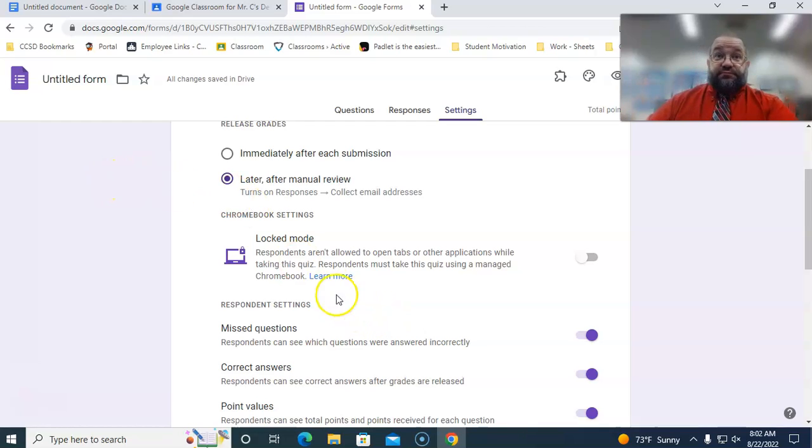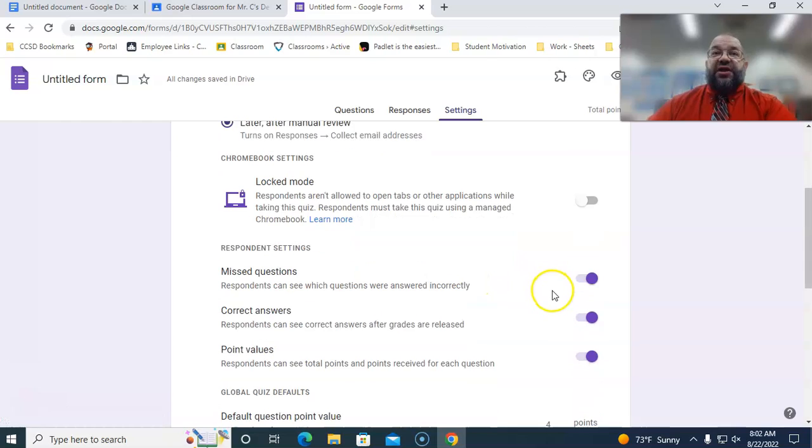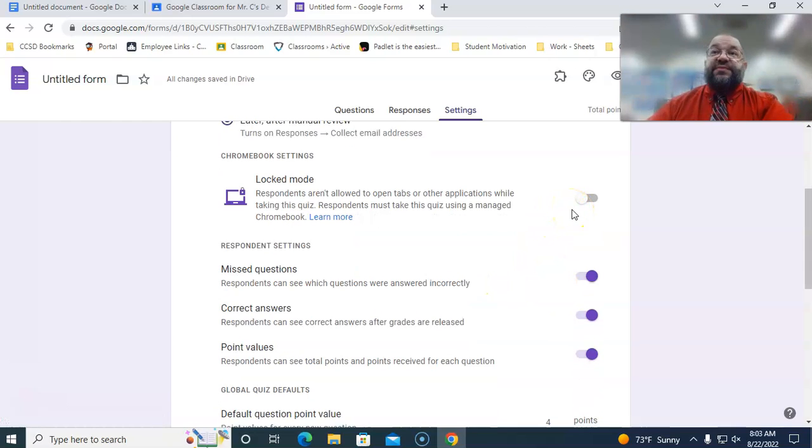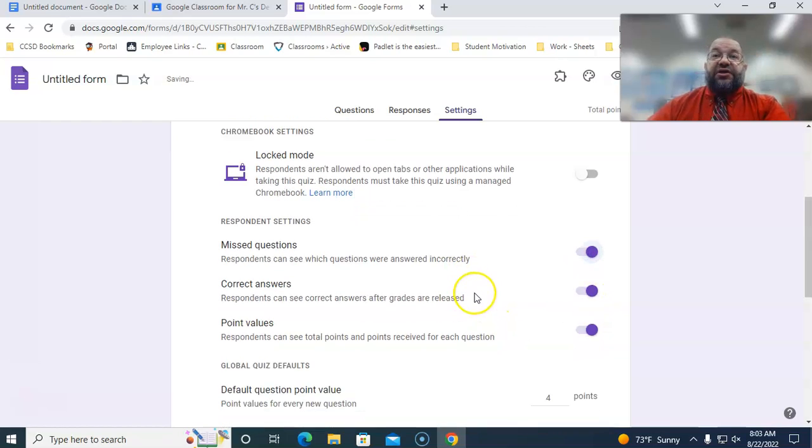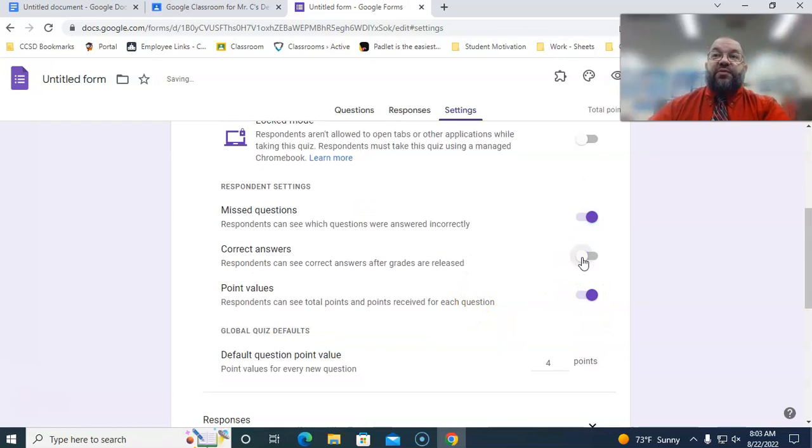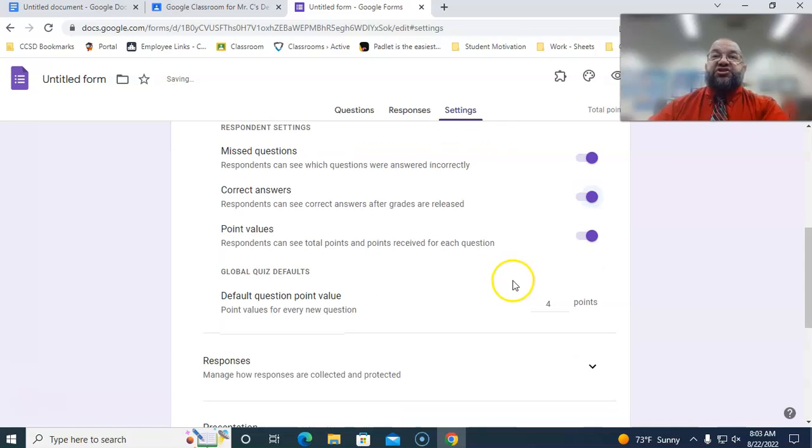Alrighty. And there's a couple other options down here you have as well. So I'm going to leave that unchecked because I'm on desktops here, right? Let's see here. You could have them see what questions they answered incorrectly or not. You know, you turn that off and on. You can tell them what answers they got correct, which is really cool. And of course, they can see the point values.